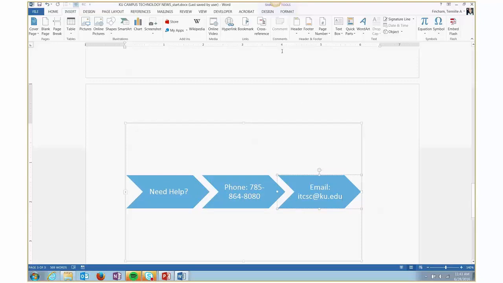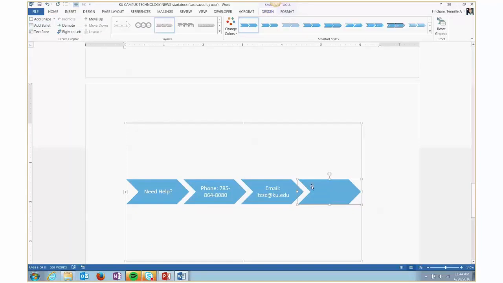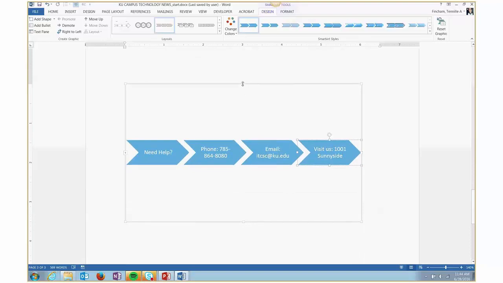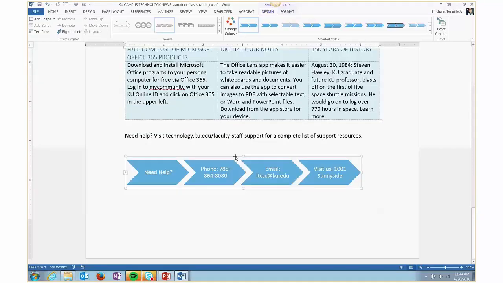And then if I wanted to add something to this, I can come up to Design and add a shape after. So I can keep adding to this process here. And here I may say visit us. Whatever that may be. Now, there's this huge bounding box around this smart art, but I can change this to be quite a bit smaller. And then when you do that, this should come up onto my next page. And that just denotes the space that will be around this specific smart art.